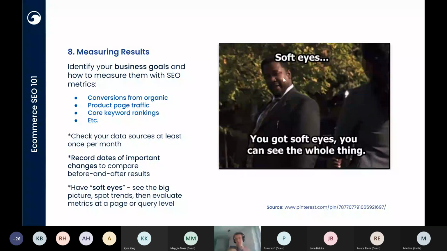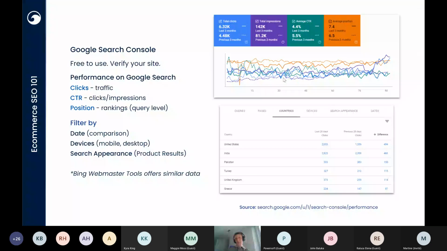So Google Search Console will be your go-to source for data. It's free to use. You just have to verify your site. This tells you your performance on Google search, so you can look at things like clicks, or actual traffic to your site. You can look at the click-through rate, so how often you're getting clicked on versus how often you're showing up in search. You can look at position for rankings. This is most helpful when looking at individual keywords. You can also filter by date, so you can compare month over month or year over year. You can look at mobile versus desktop, and you can even just look at product results and see how your product pages are doing themselves. Bing Webmaster Tools has a similar layout and similar data available as well for Bing traffic.